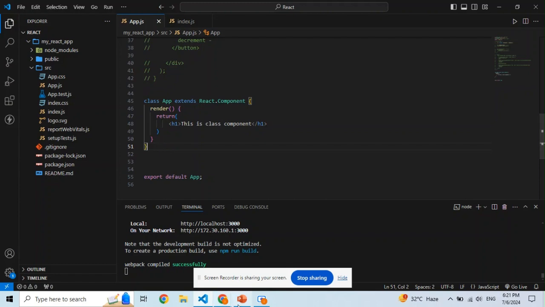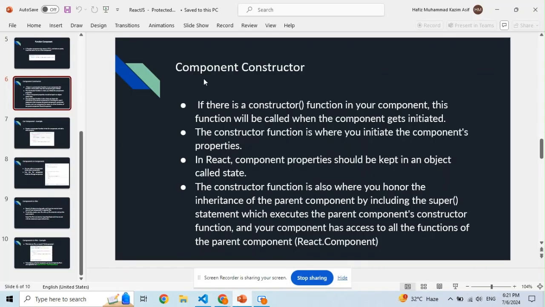So basically, let me show you. First, we will read it from the slides theoretically, and then we will see the practical example as well, so that you don't cram the code, but you have the logical concepts in your mind as well.